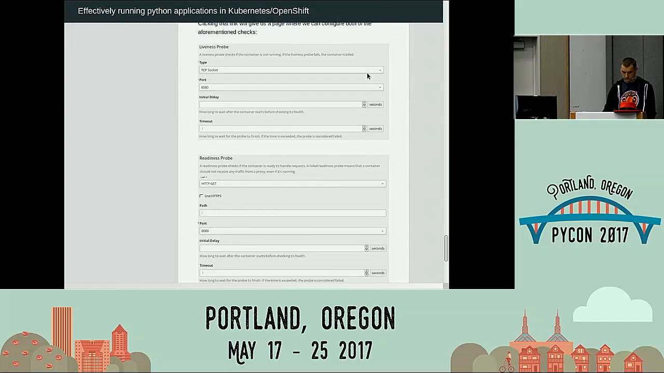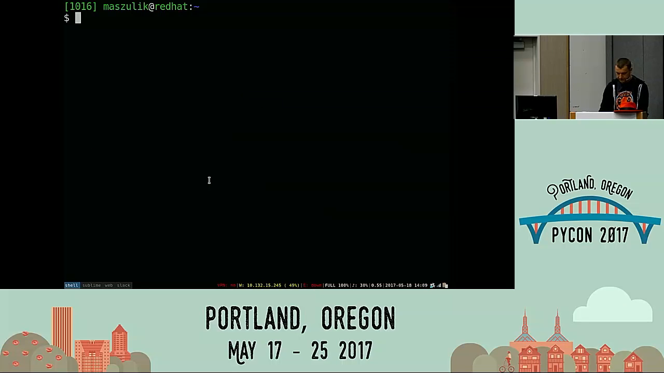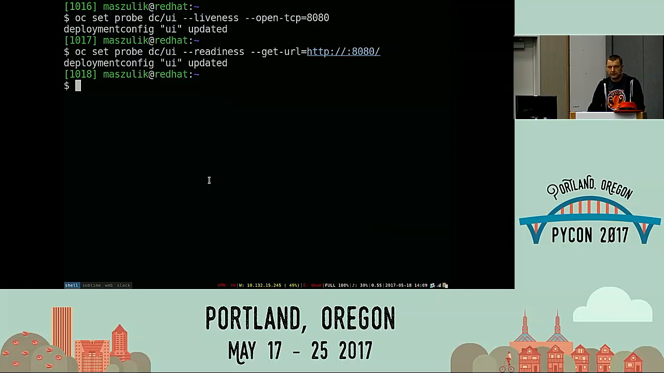I'm going to use the CLI because that's what I usually use. The liveness probe that I set up is for port 8080, which is the port at which the lighttpd server is listening, whereas the readiness probe tries to get a URL from the server. So the first is an open TCP connection to make sure the server is up and running, and the second is actually trying to access the application that we just saw. Does that make sense? Sure.